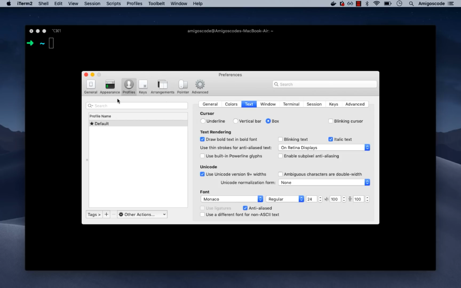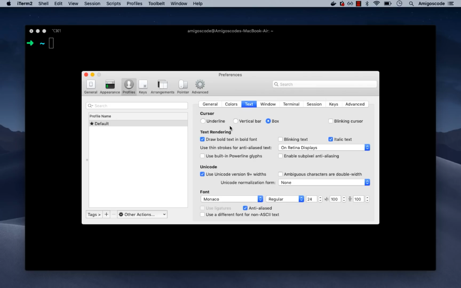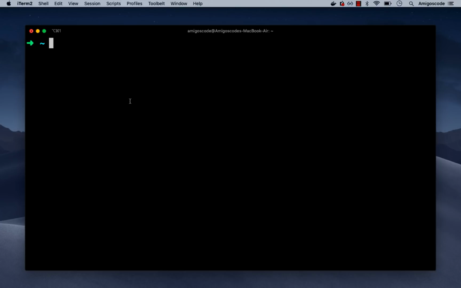Things worth mentioning are, for example, right here under profiles, go to text, and you see that for the cursor you can choose between underline, vertical bar, or a box, right? So mine is a box, and you can even choose a blinking cursor. So if I show you what it looks like, you can see that now it's blinking. So this actually tells you where the cursor is, right? And I kind of like it, so I'm just going to leave it like this. I've actually never used it before, but I'm going to use it so you can see exactly where my cursor is.